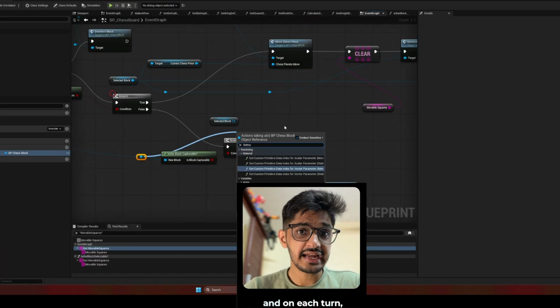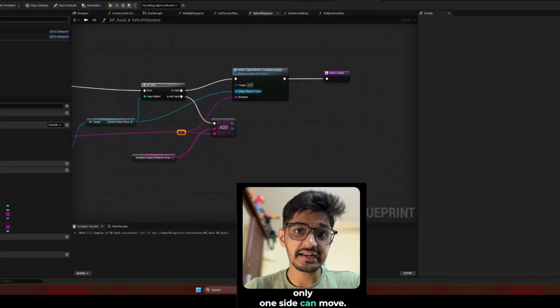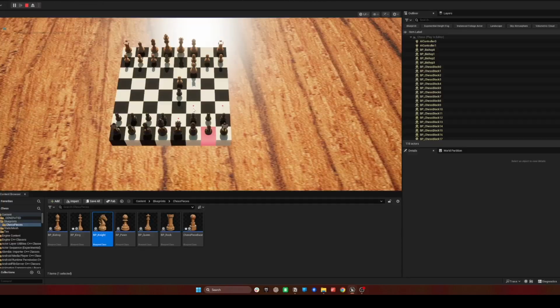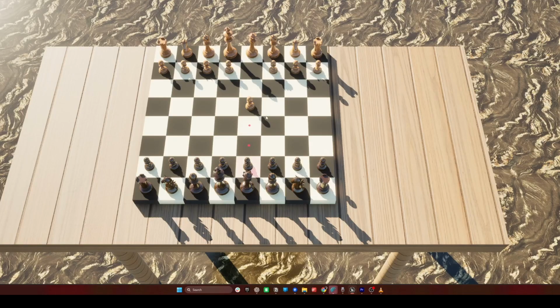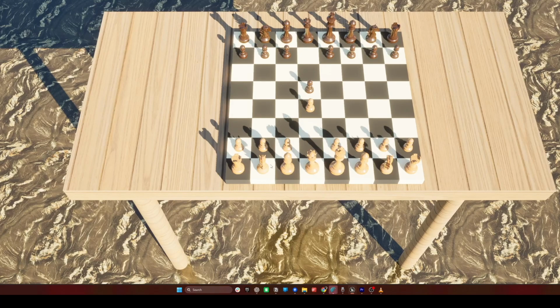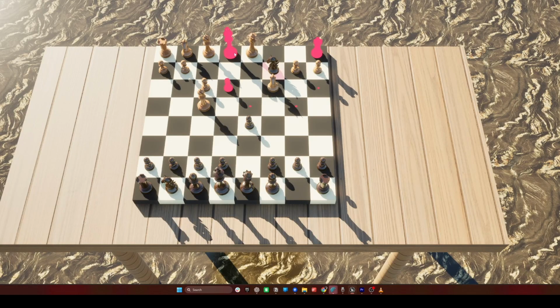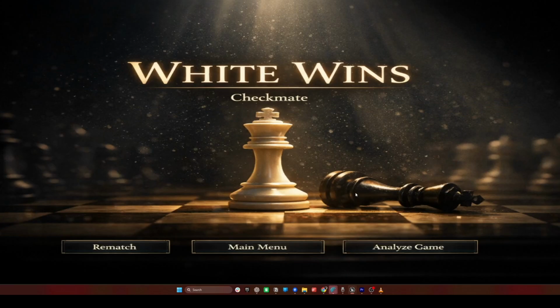After that, I added a turn-based system. White starts and on each turn only one side can move. So on white's turn only white pieces can move and on black's turn only black pieces can move. I also switch the camera based on whose turn it is. At this point, you can play a complete game of chess. There's no check or checkmate in my game. If you capture the enemy king, you win.